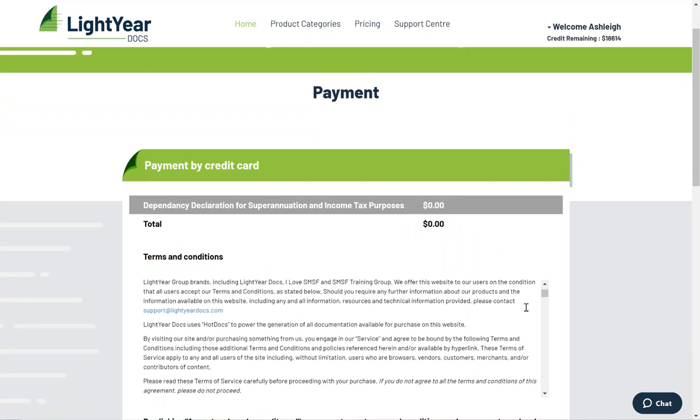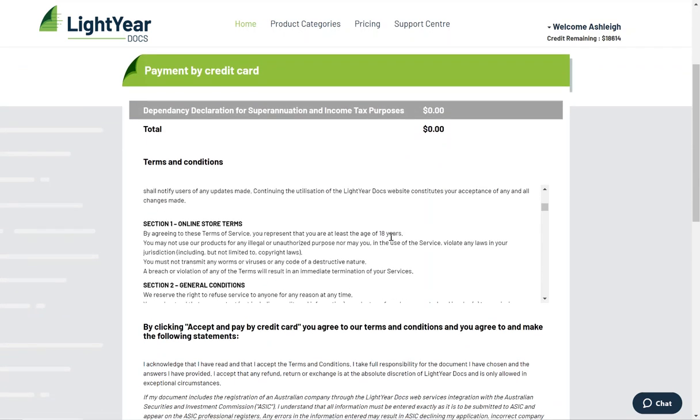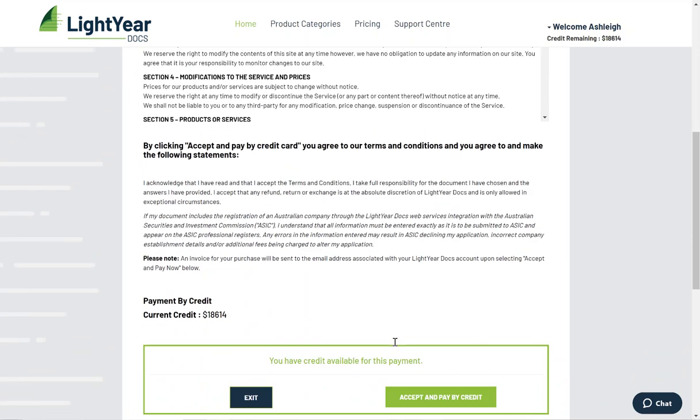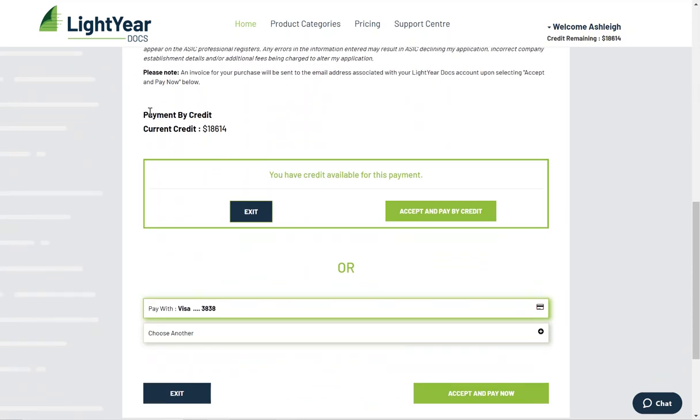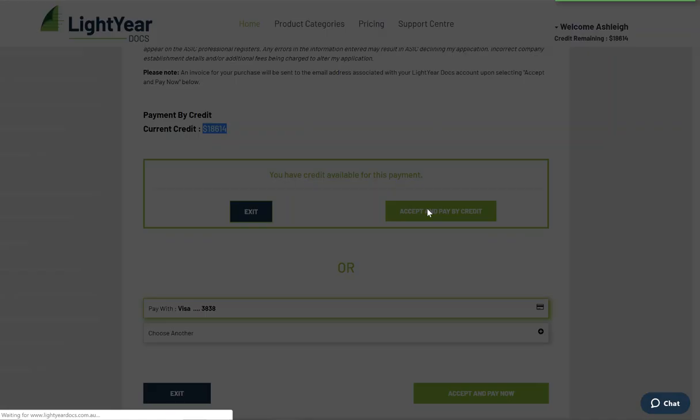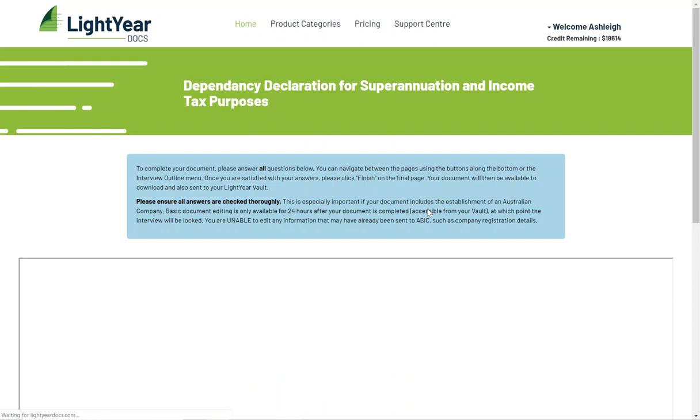The payment page comes up first. As I said, this one is free, but all of our terms and conditions are listed there, and then you have the option to pay by credit or pay by credit card. Again, this one is free, so neither is going to make a charge. I'm not going to be charged for this document. I have a fairly extensive amount of credit there, so I'm just going to accept and pay by credit. Accepting and paying by credit, what is going to load up now is what we continually refer to as the Hot Docs iframe.